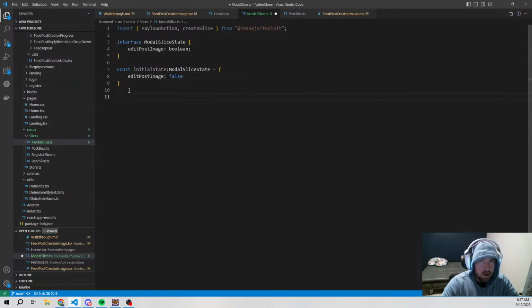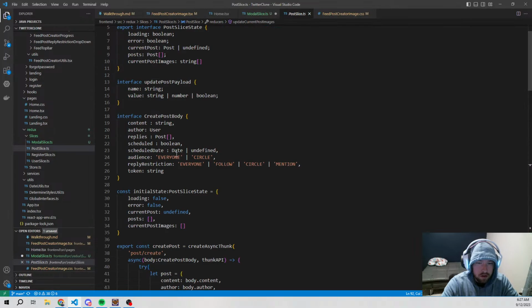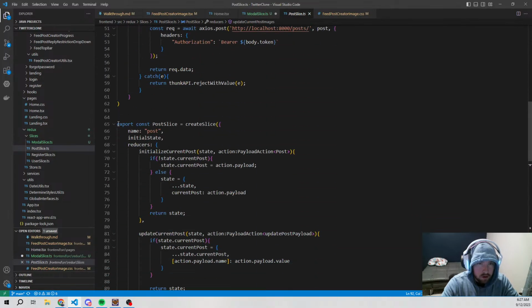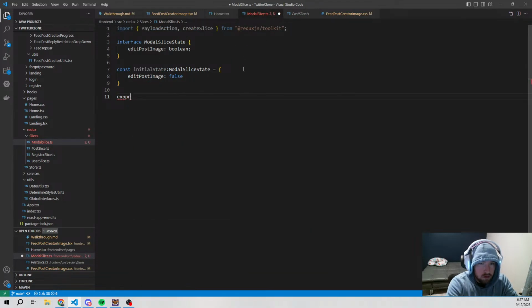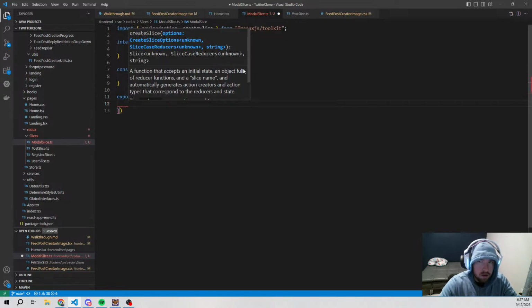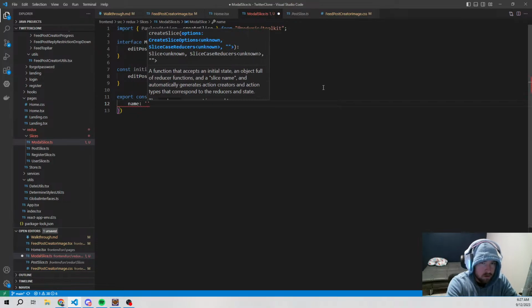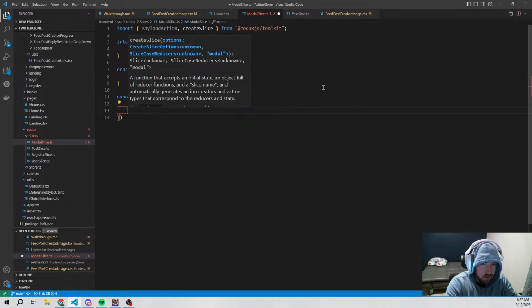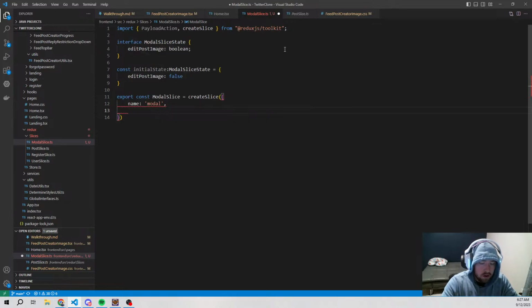And then we can do our actual creating the slice. Export const modalSlice equals createSlice. Do this, and then we need the name. So this would be called modal. Then we need the initial state. Then we need our reducers, right?